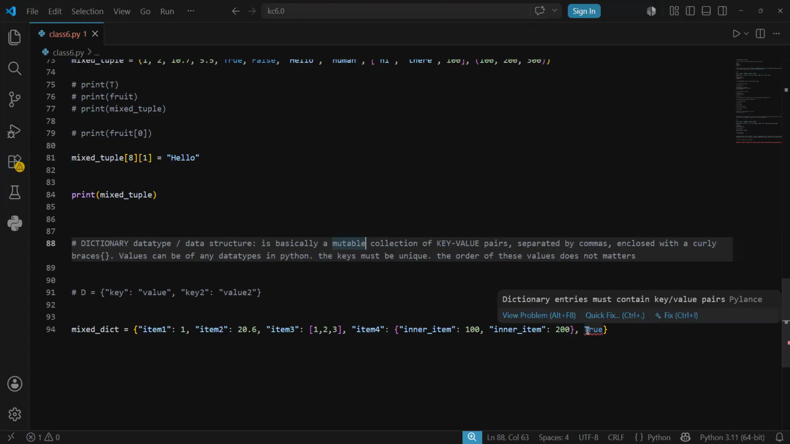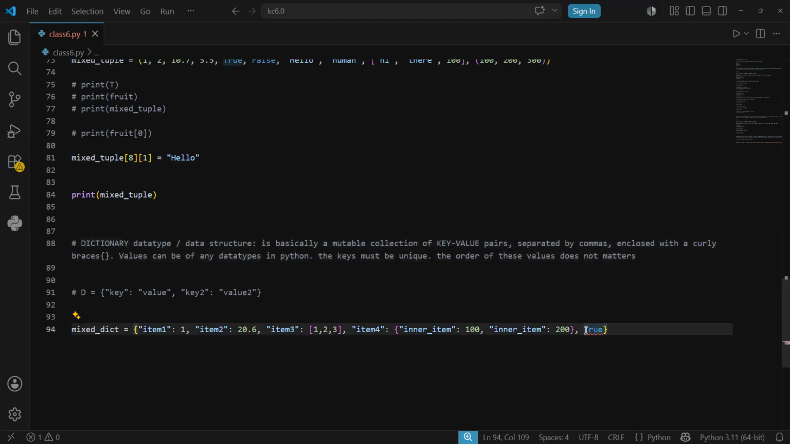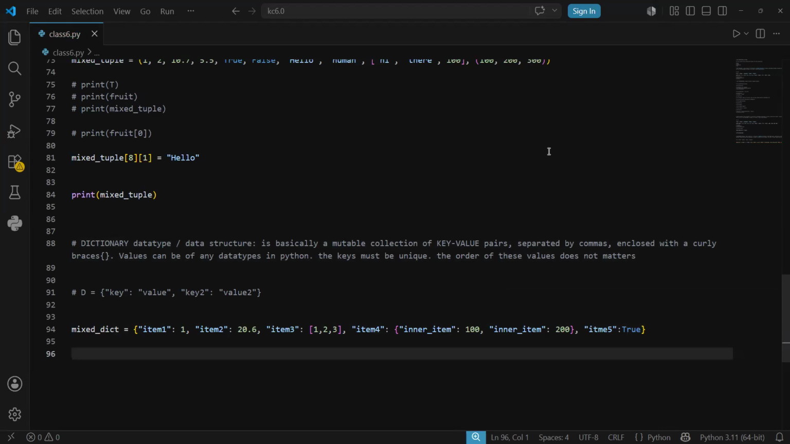Okay, I can have another item here called item 5, and so on and so forth. Right. So this is a typical example of our mixed dictionary. How many items do we have in that structure? How many items do we have in this structure? 5. Fantastic. So we have just 5 items in that structure.